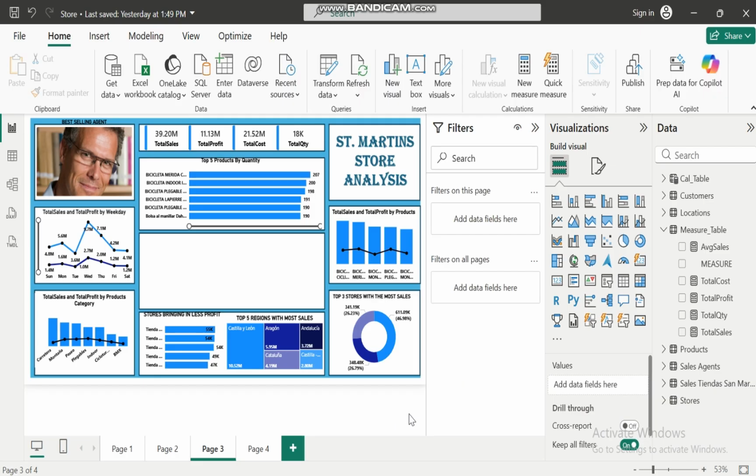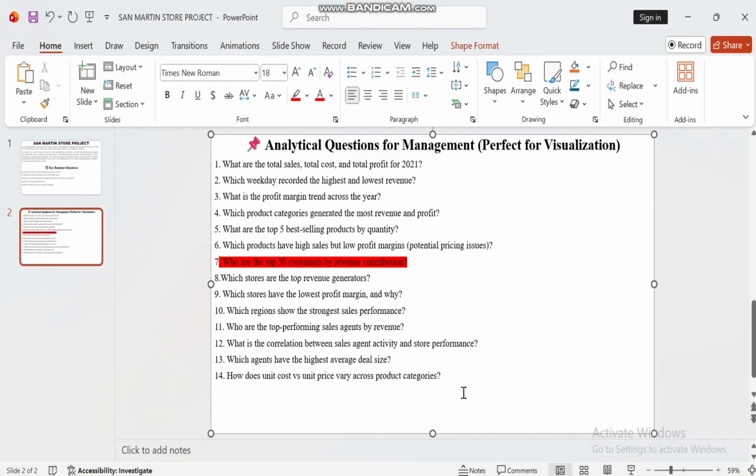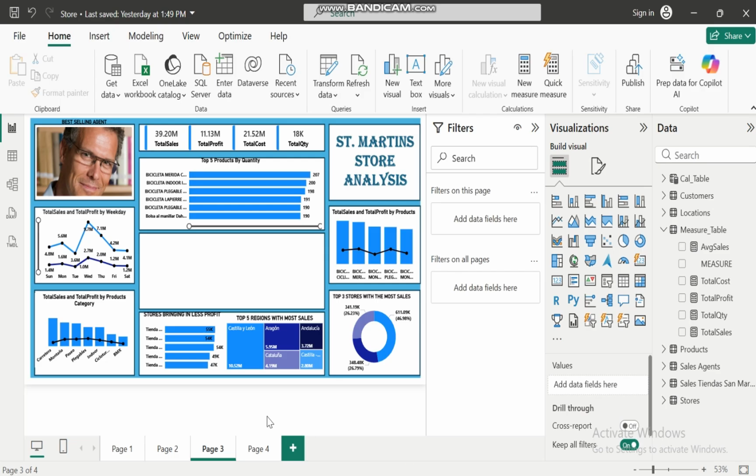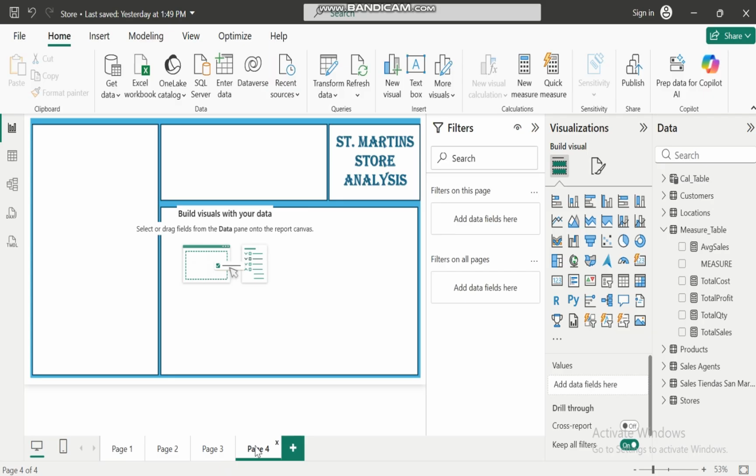Okay, so now we've answered question 10 and question 11, who are the top performing sales agents. Now the next question is, what is the correlation between sales agent activity and store performance? Which agents have the highest average deal size, and how does unit cost versus unit price vary across product categories? And then we are also going to answer what are the top 50 customers by revenue contribution. And so with that, we are moving on to our next page, which is page 4. So let's go in there and answer these questions one by one.